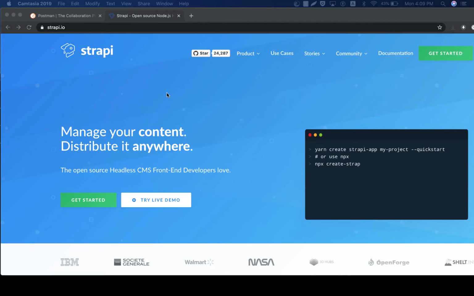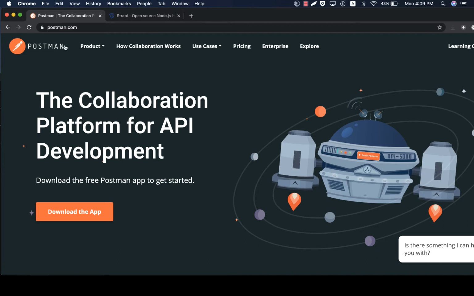Guys, in today's lesson we are going to create our first API using Strapi. Before we get started, make sure you have Postman installed. If you don't have it, just go to postman.com to download the app. Postman is a way of making requests to our server, for example making post, delete and update requests.